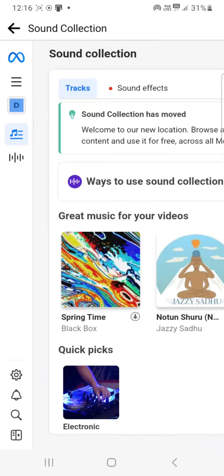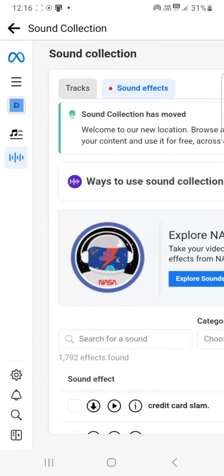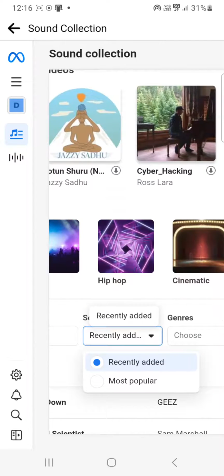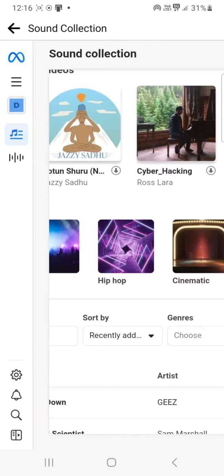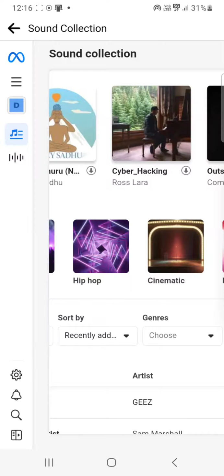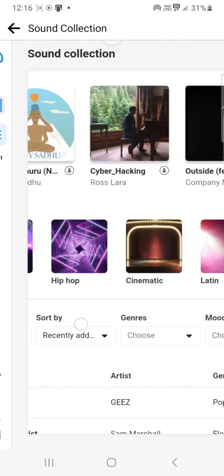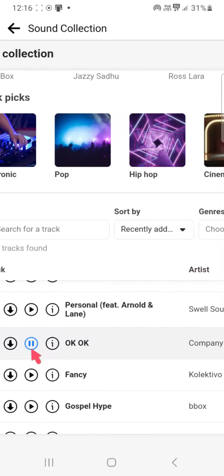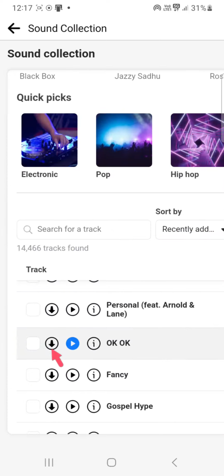Here you will see the sound collection. You can sort them by most popular, recently added. You can sort them by genre, by modes, and equally durations. Okay, just play around with that, and once you are done with the search, you can preview that by playing it. If that is what you need, then go for the download icon.